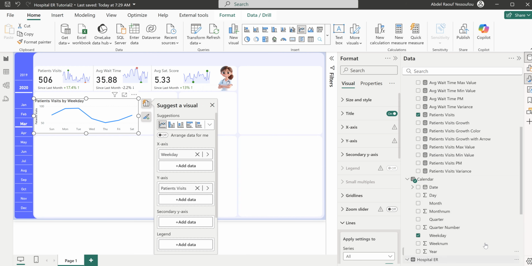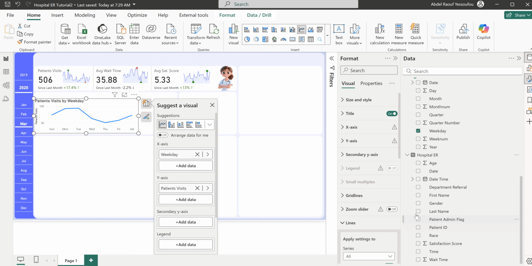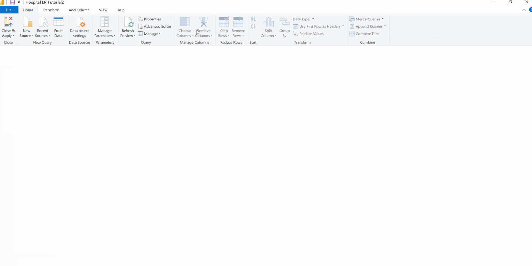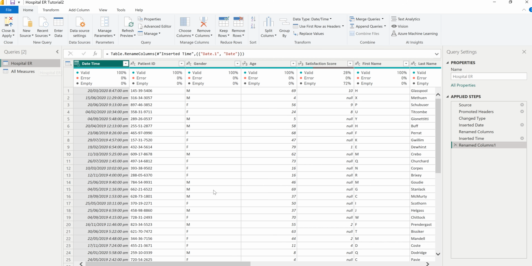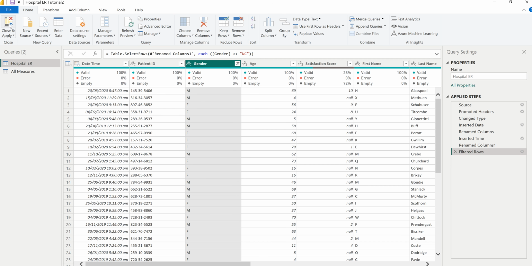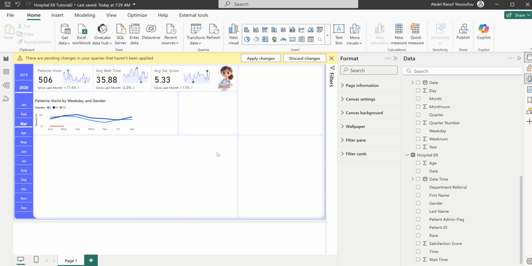Okay, so I will now go to hospital here, select the gender. So we have here, there's female, male, NC. Okay, so I want to go and filter my data and then take out the NC. You can choose to maintain it, but let me take it out. So here I'll just filter gender by maintaining only female and male. I'll click OK. So close and apply. Then it brings us back here.